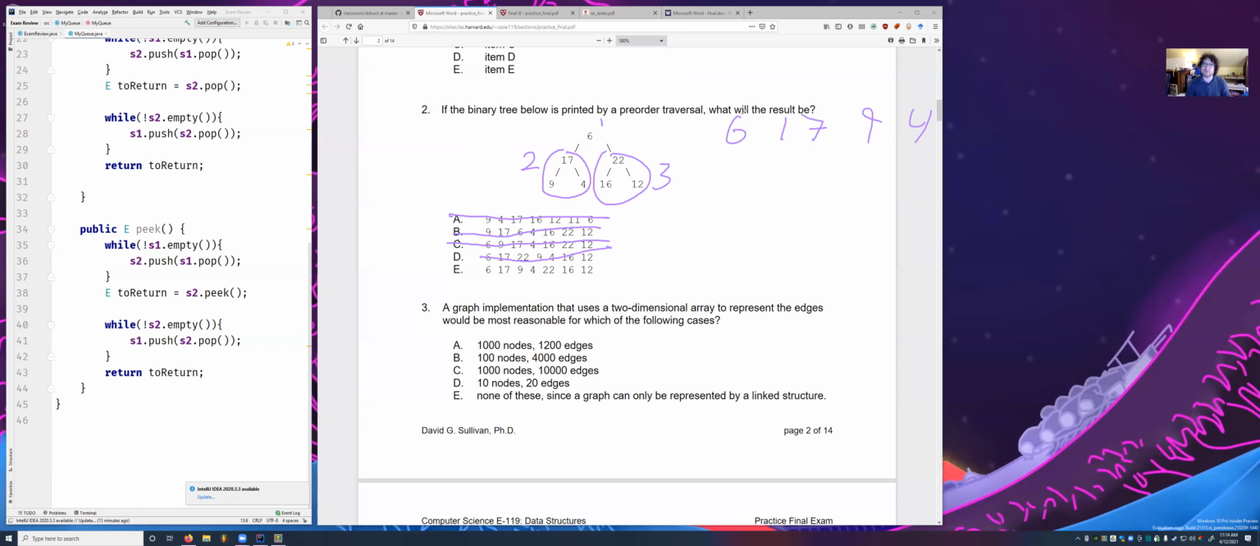All right, let's get to our first graph question, which is the first graph question you've had to experience, I think. A graph implementation that uses a 2-dimensional array to represent the edges would be most reasonable for the following cases: a graph with 1,000 nodes and 1,200 edges; 100 nodes and 4,000 edges; 1,000 and 10,000; 10 and 20; none, since a graph can only be represented by a linked structure. So which of these can we immediately throw out?